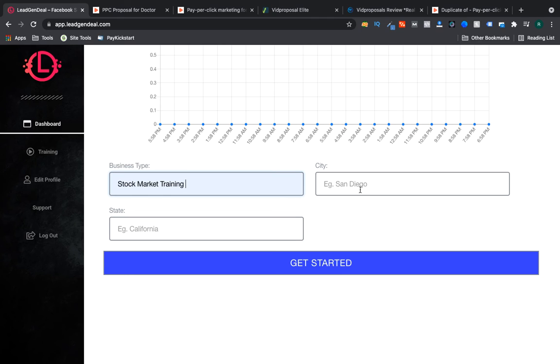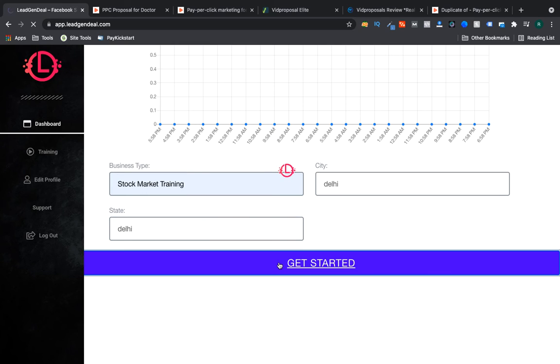I go here, then I search for a city. For example, Delhi, in India, sorry. And I can click to search. Now, obviously, it is going to take some time to search the leads. It is going to search leads on a real-time basis. So Lead Gen Deal doesn't provide you a database of customers. They provide you a real-time solution.